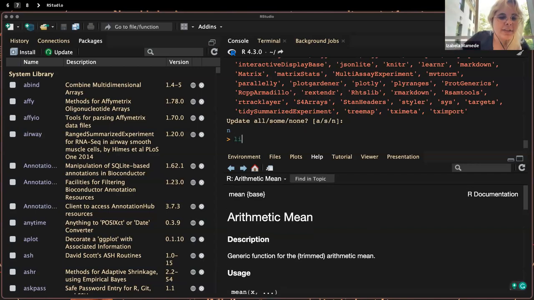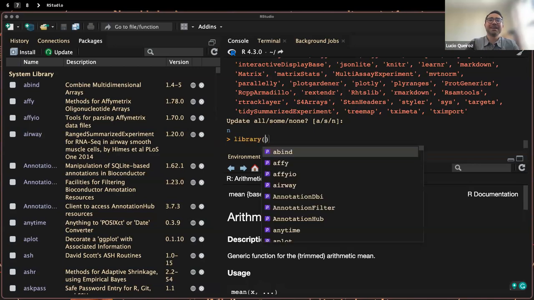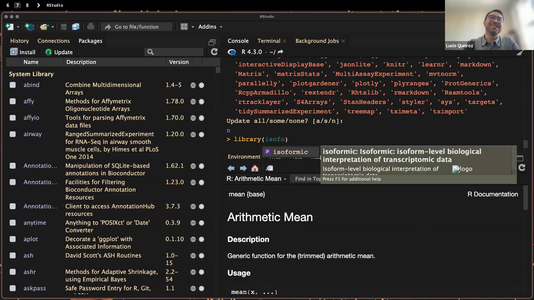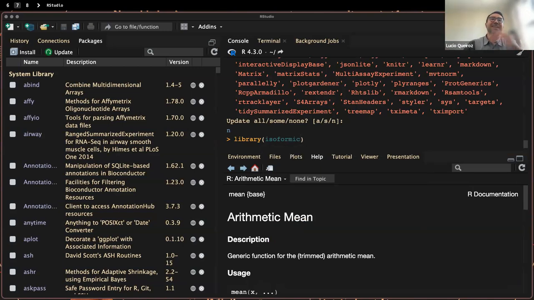This is just installing. FGC and plotgardener should install fast, I guess. They are not big. But if a person doesn't have any Bioconductor package installed, Bioconductor installs a lot of dependencies first, so it can take some time actually. But anyway, let's move on.